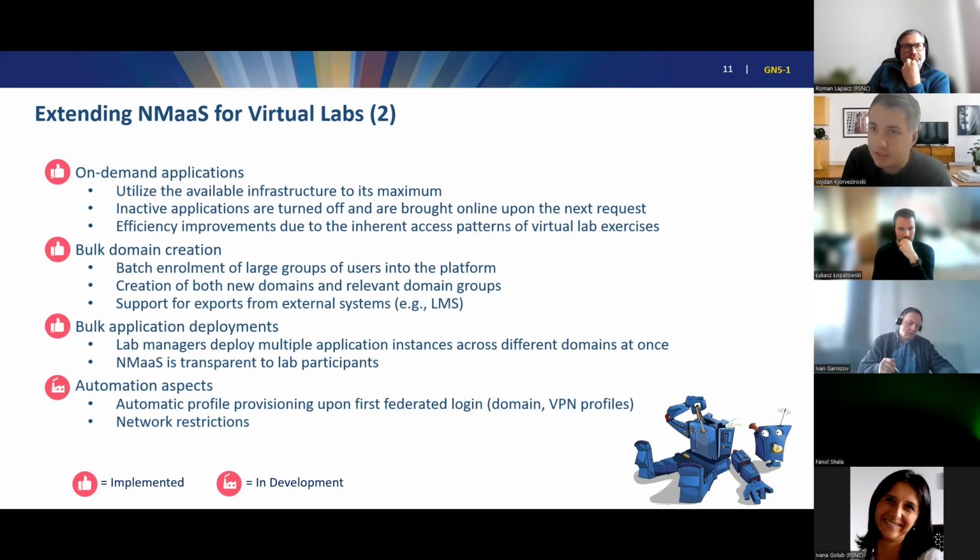When organizing a given virtual lab, of course, we will have a list of students who will need to take part in this virtual lab, and this list of students would most likely come from some learning management system. For example, Moodle is a popular choice here. It's possible to export the list of participants for a given virtual lab from Moodle in a CSV file, for example, and then simply import this list into NMaaS.